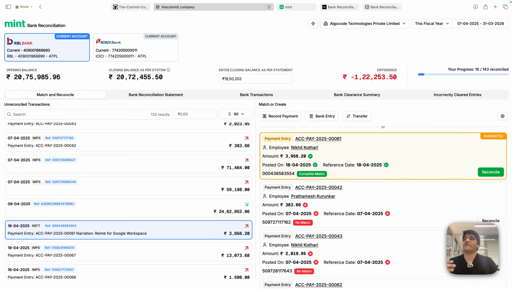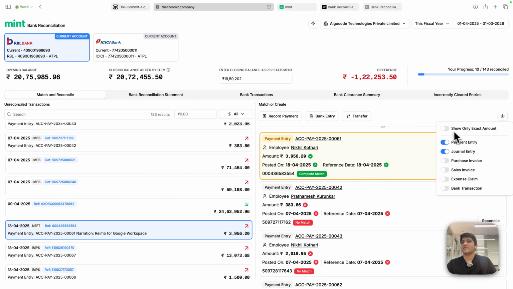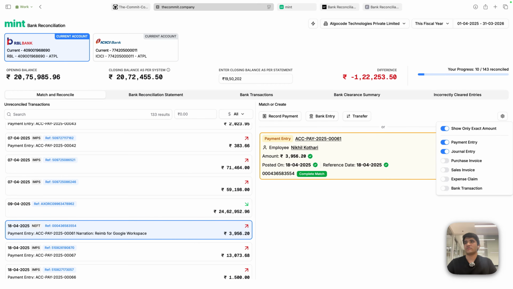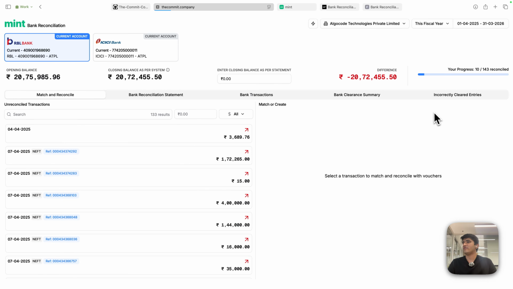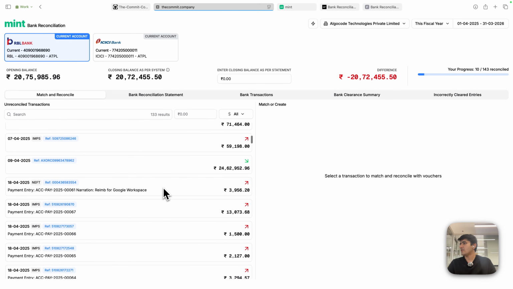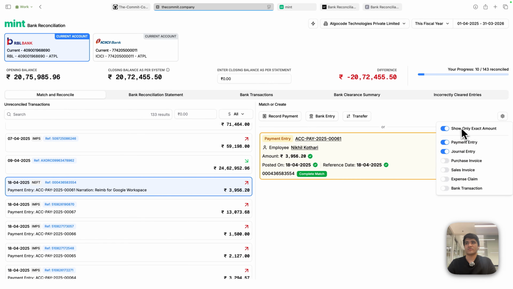Now, if you want to control what gets shown over here, you can click on the settings button, and you can say, okay, I only want vouchers which have the exact amount, right? So that filters your list drastically. I usually turn this on, and this persists, by the way. So if I hit refresh, your company is persisted, your date range is persisted, and this is also persisted. So it actually remembers that, okay, this was your setting.